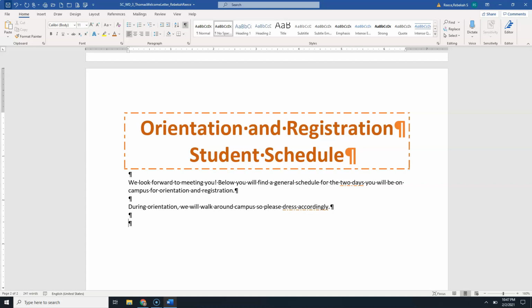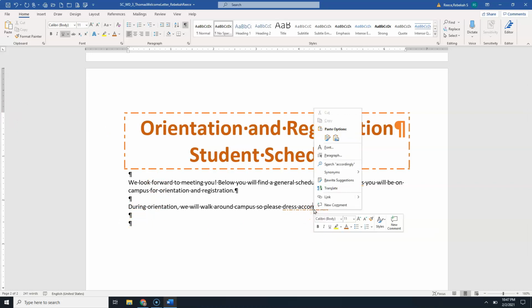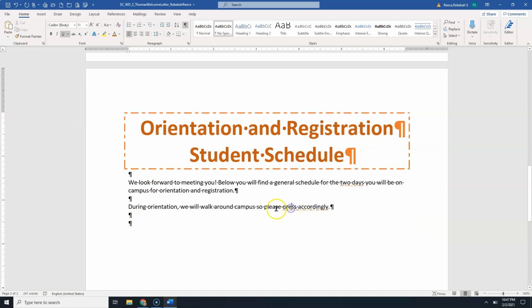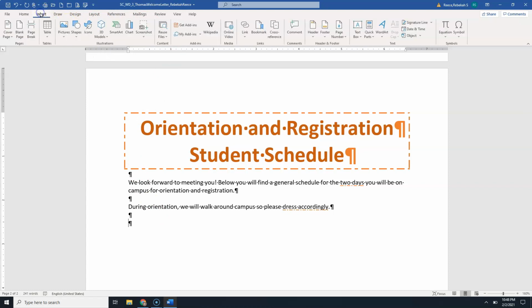So we want to make sure that our insertion point is on this blank line after we've pressed the Enter key twice. Then we're going to come up to our Insert tab. And then where we found our shapes earlier, you'll see the Smart Art.